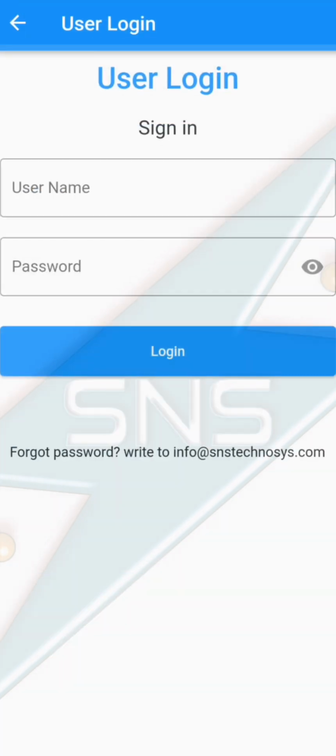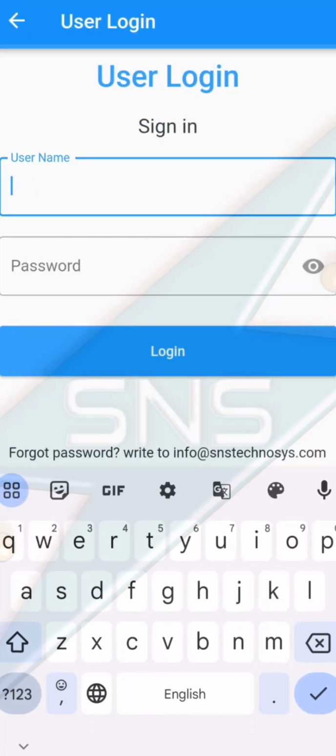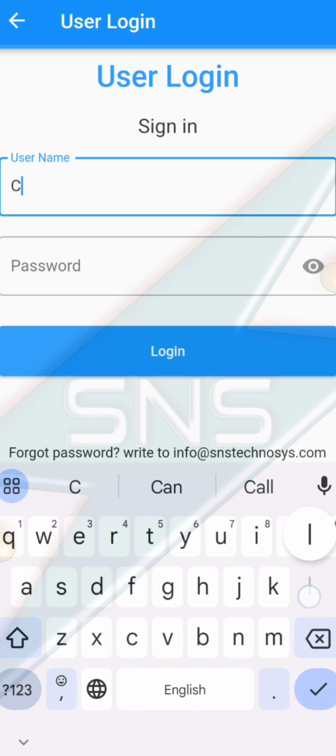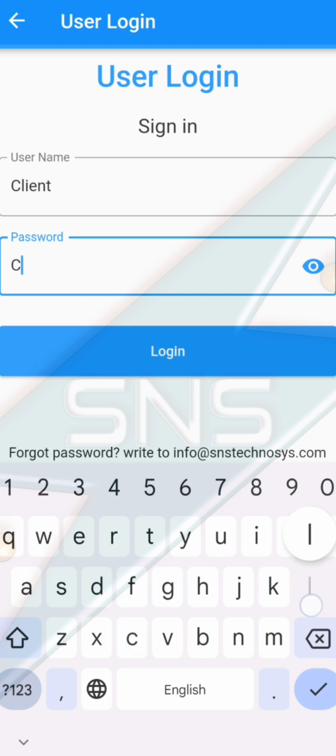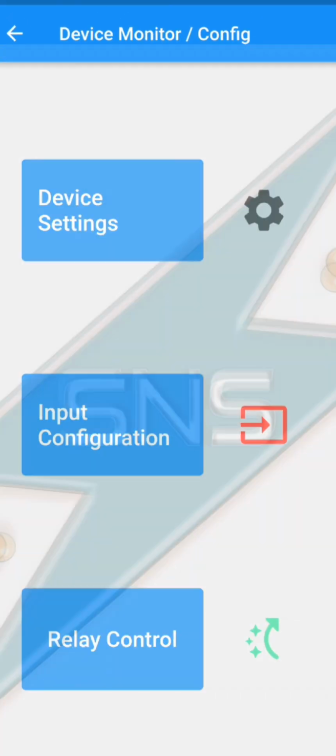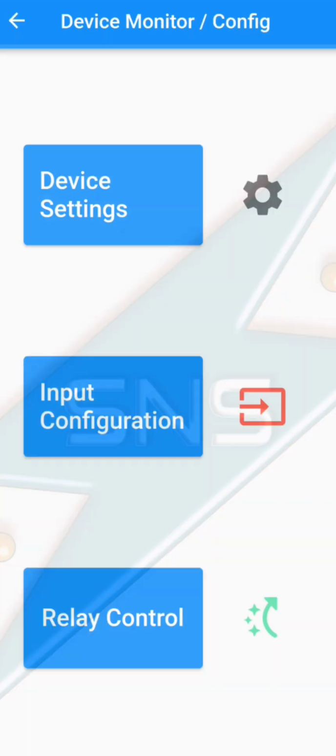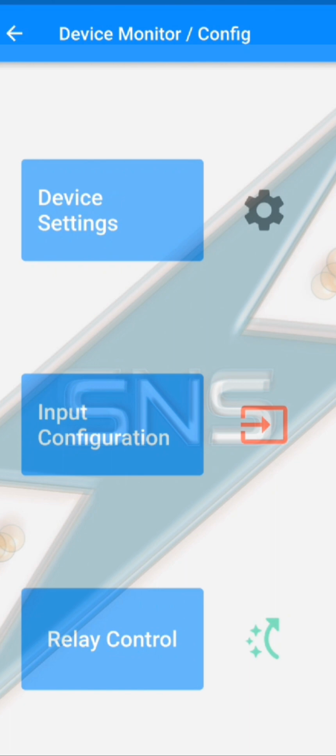Click on the User Configurations page. You'll be redirected to the Login page, where you'll need to enter the credentials provided by your manager or higher authority. Simply click Login after entering the required information. Now you'll see three main options: Device Settings, Input Configurations, and Relay Control.